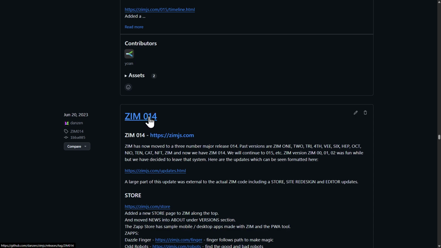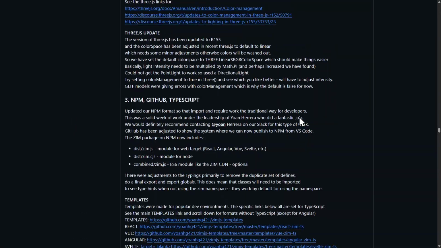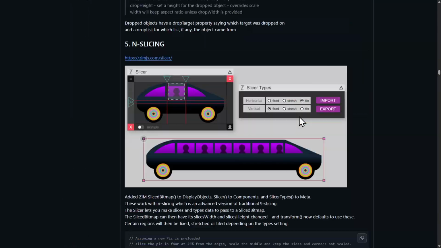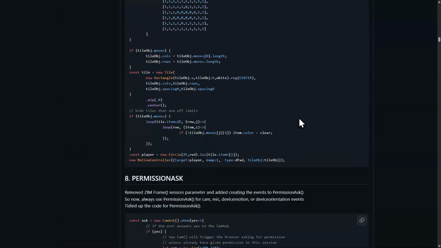So all of our ZIM versions have three characters after it. Cat, Neo, 10, etc. And so we're still calling that 3 characters. Yay. All right, there we go. We did it. Okay, so I think that's pretty good.